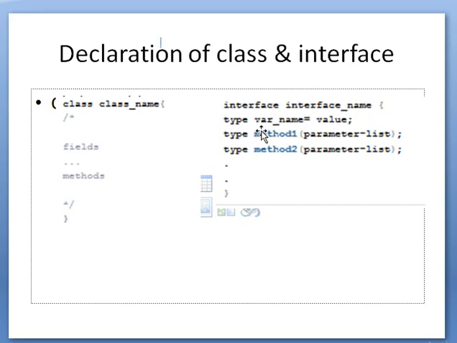Then if you want to declare variables, you write them, but those variables should be static and constant. And if you want to declare methods, then the type of method and method name with parameters. So this is the general syntax for declaration of an interface. I repeat: interface keyword, then interface name, opening curly bracket, inside it variable names and declaration of methods. In this way we write an interface.